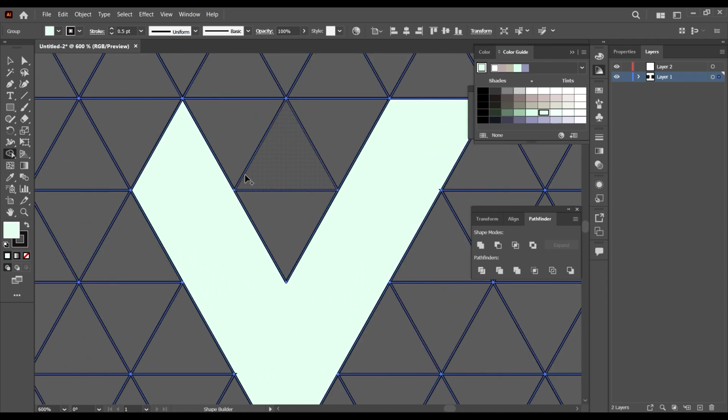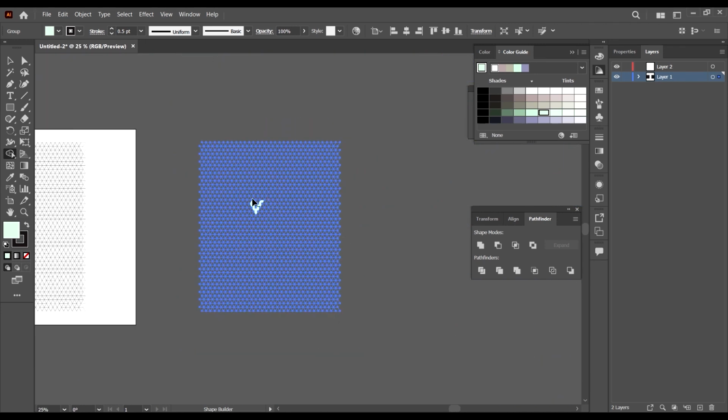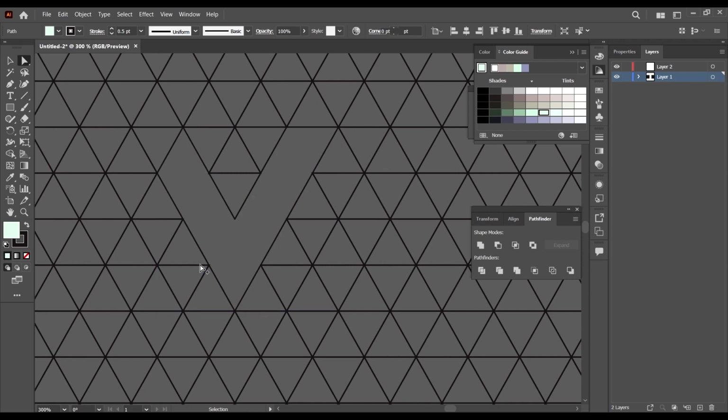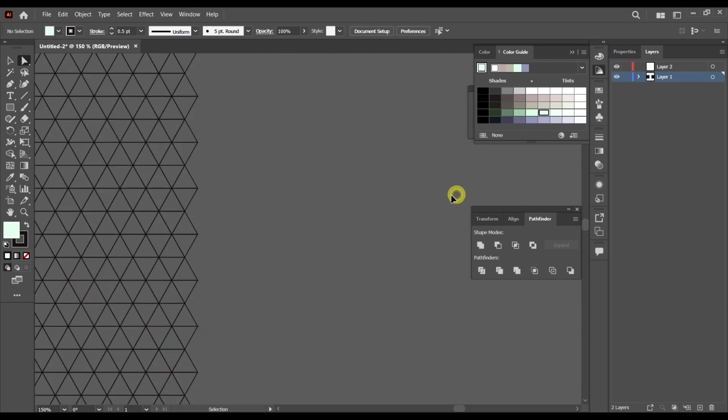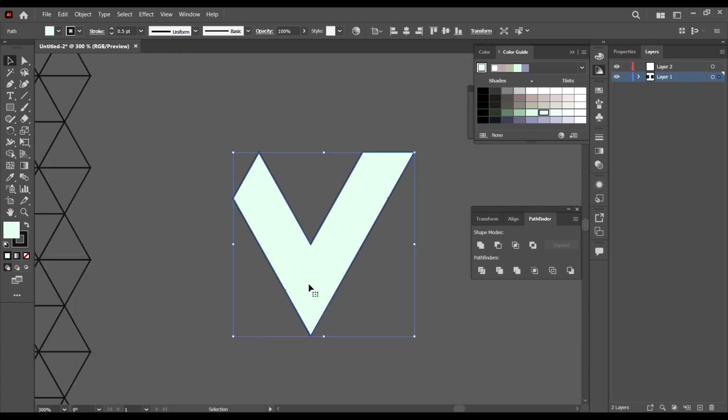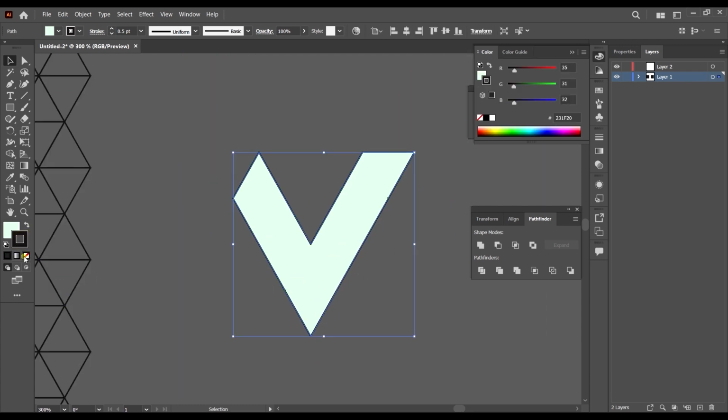Okay, as you can see, this is what we just created. This is just a demonstration, and we wouldn't want to use a grid this big. We can hit A for the direct selection to select the guy, Control X to cut, and come here and Control V to paste. Now you can see that we have created a logo mark. Simple as it may seem, it's a logo mark.